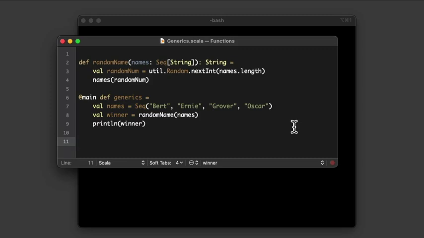Next up, I want to tackle something a little bit different. This is a little advanced for an Introduction to Scala course, but I do want to tackle it now, just to give you a preview, if nothing else, of what we're going to get into in the future.